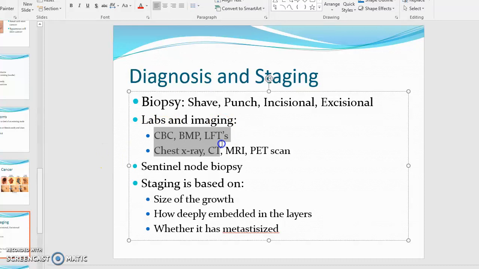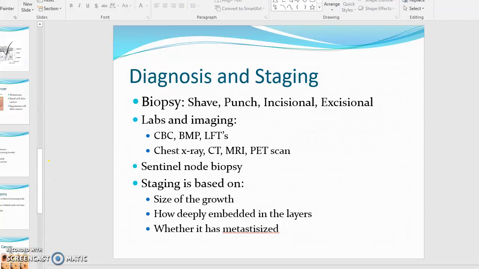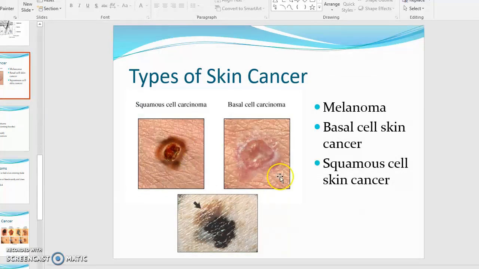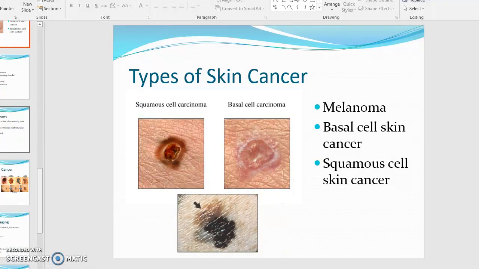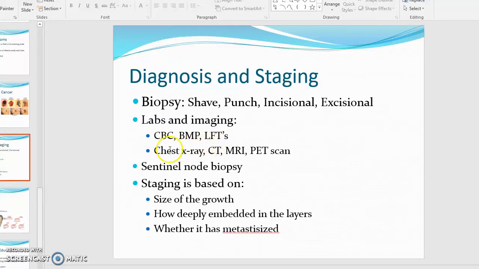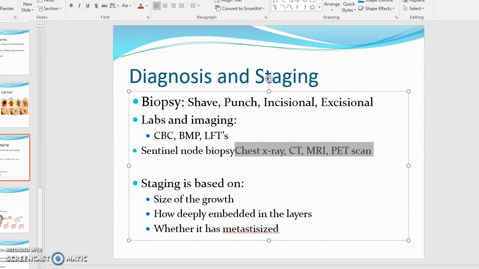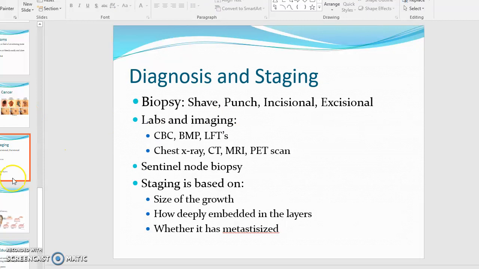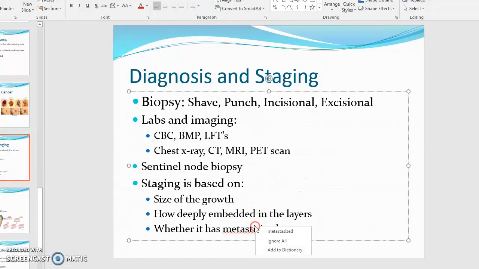Lab work of the blood primarily, because the dermis lies right beneath it, and can show up in the blood. Also, alterations of or evidence of metastases, and that's what all the other scans are for, basically. Is all to see if it is metastasized. But basically, your primary ones are going to be your biopsy, remember that. Staging is going to be based on the size, how deeply embedded it is in the layer, and whether or not it has metastasized.